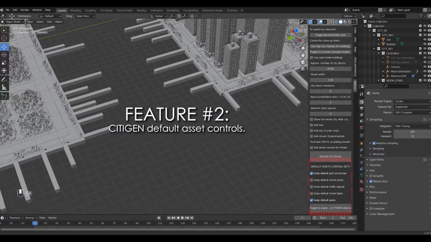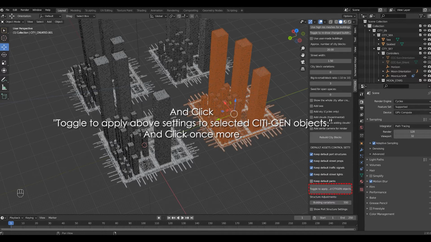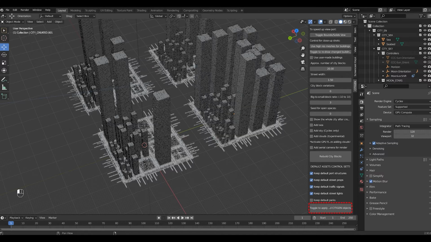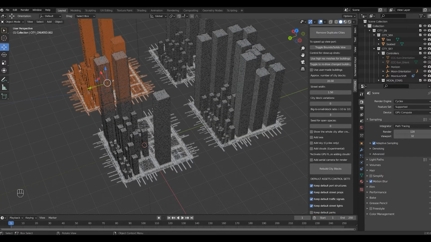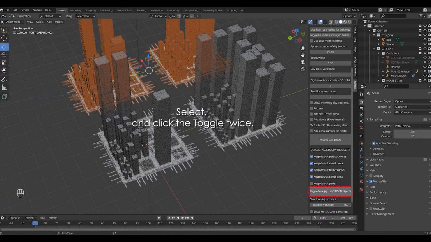Let's try removing the parks. Uncheck Keep Default Parks, and click Toggle to apply the above settings to selected CITIGEN objects. And click once more. Let's try the same settings on multiple CITIGEN objects at the same time. Select, and click the toggle twice.